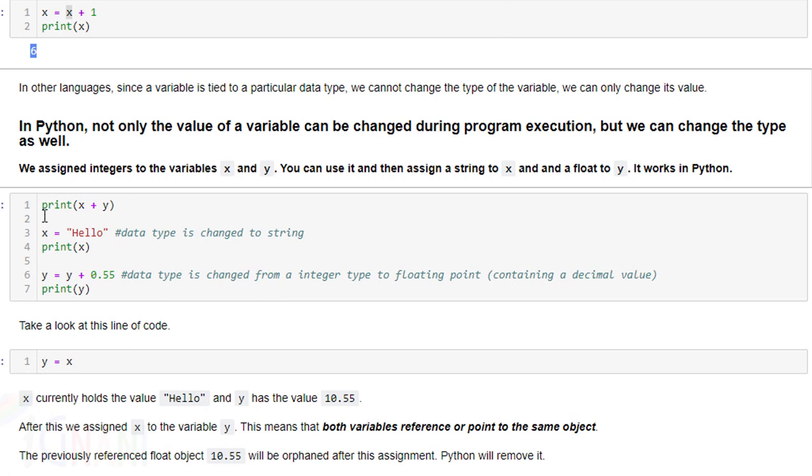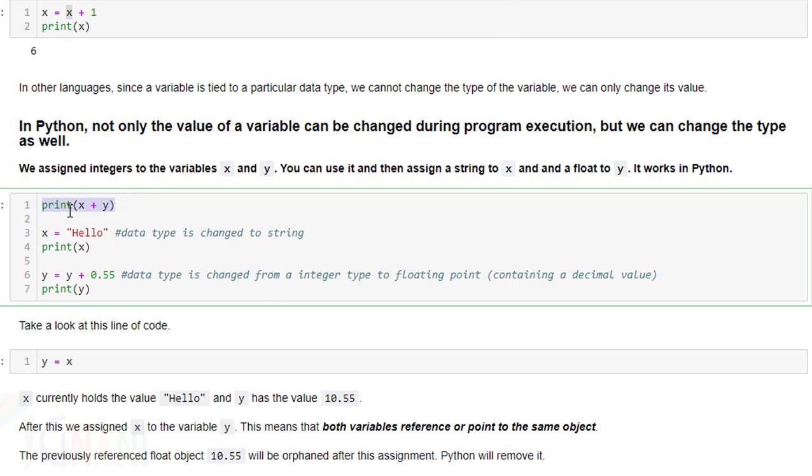We can see that here. Here I am printing the value by adding x plus y. And then what I am doing, I am assigning a value "hello" to x. What was x till now? It contained a numeric value which was 6. I am changing the data type here and it is acceptable. This is not acceptable in other languages. If you try this in C or C++, it will throw an error, but here we can do that.